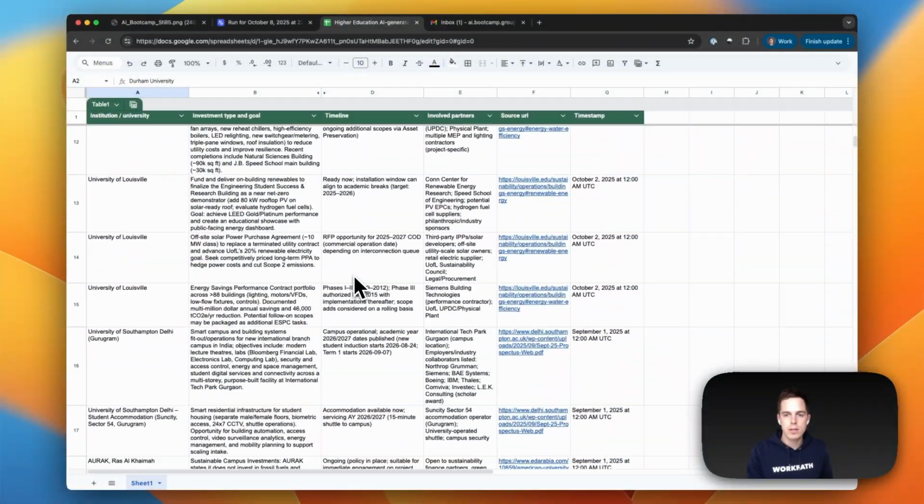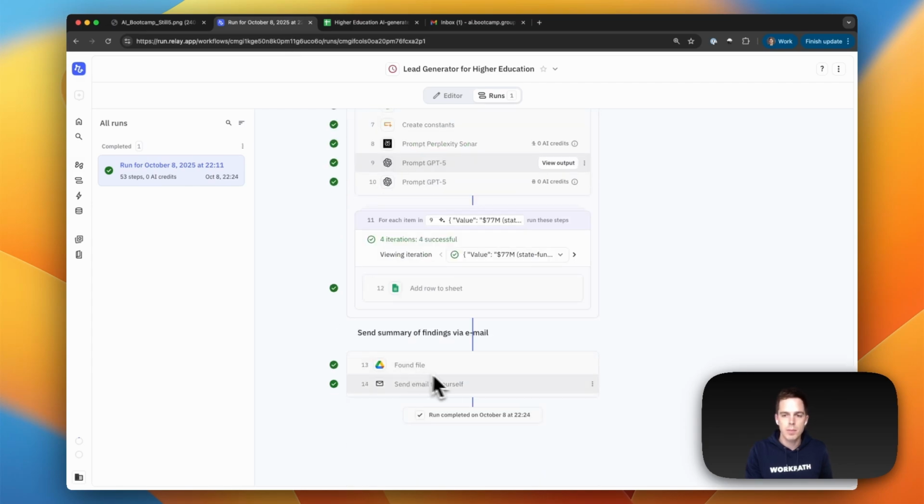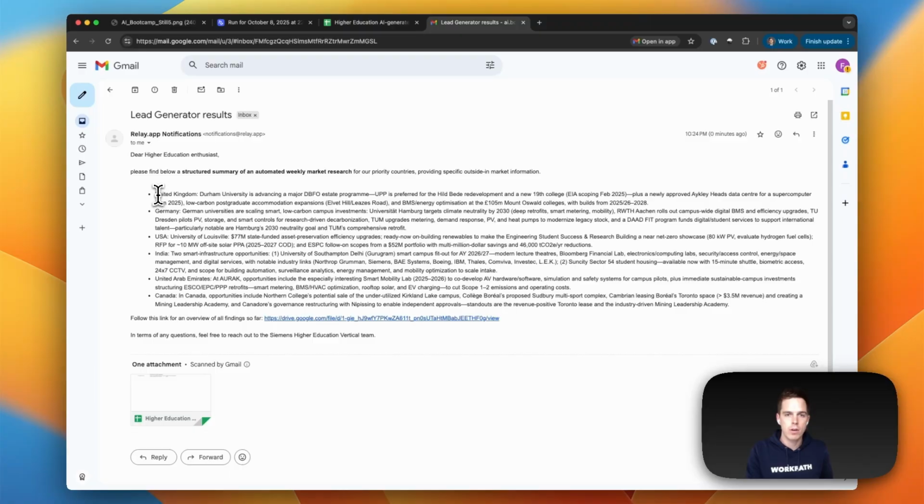And then when the agent is done collecting all this information, on top of the last step, you can see that it sends an email to the teams, and in the teams email, it just sums up on a very abstract level what is happening there, and of course adds a link to the file.